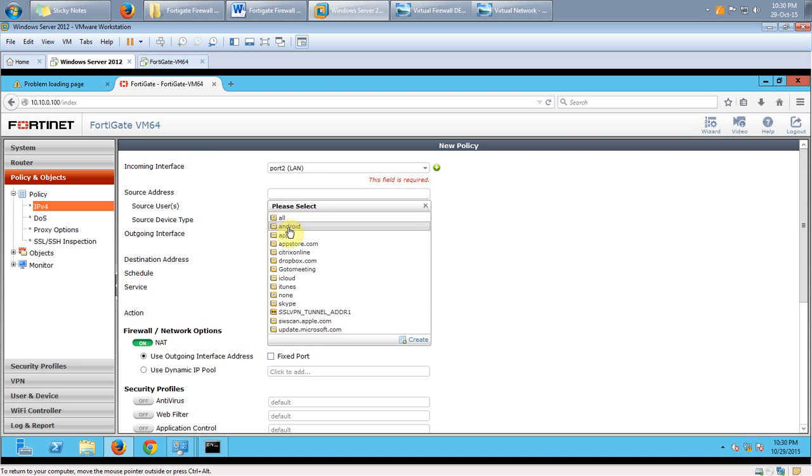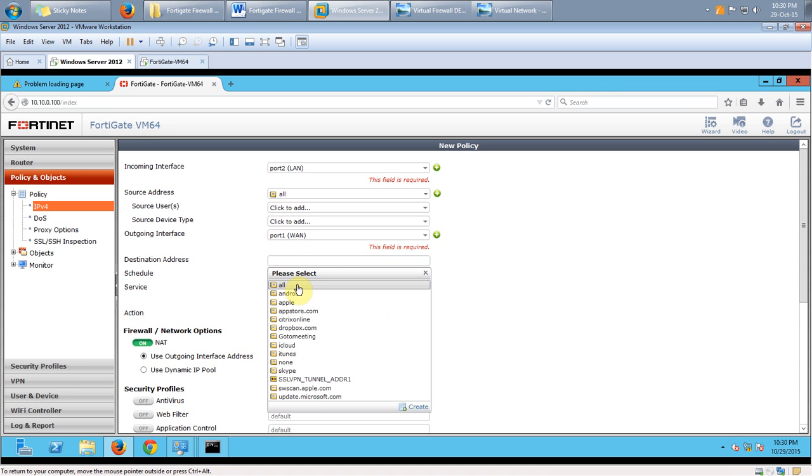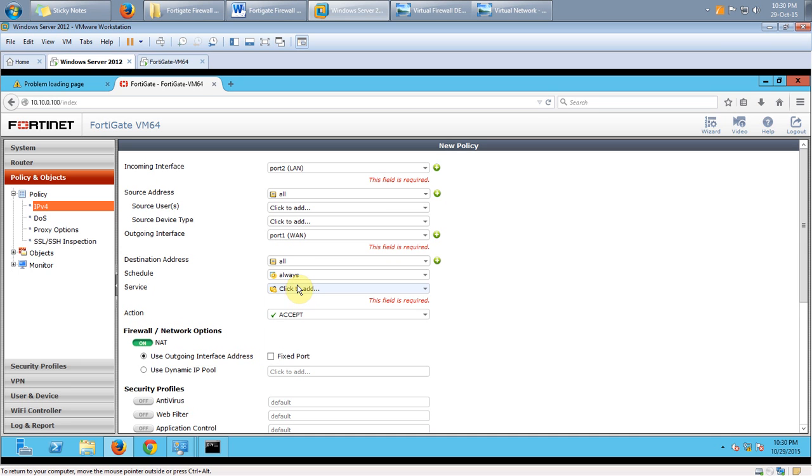And the source address, there are various options here. You can select anything based on your company requirements. For this demo, to make it simple, I am going to set it as all. So what will be the outgoing interface, which will naturally be port 1. So in this case, when an IP address comes to my internal LAN, it will forward it to the outgoing interface, which will actually be port 1. And the destination address will be all, to make things simple in this demo. And the connection has to be denied or accepted. For this demo I am going to accept.